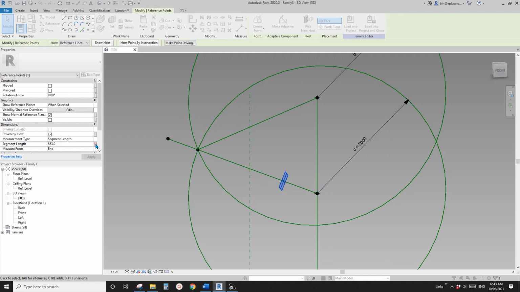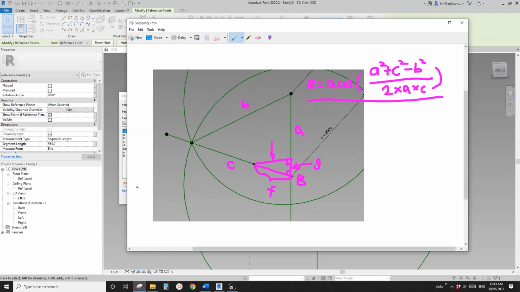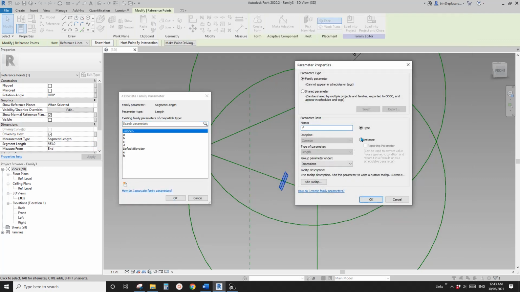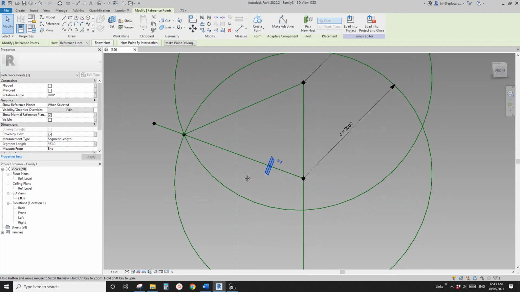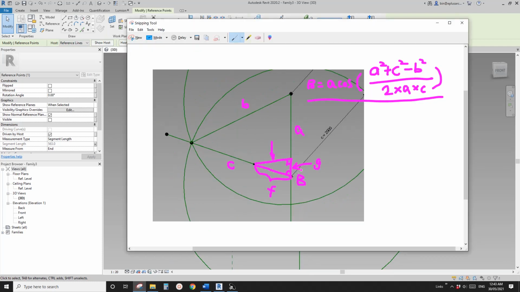So we just need to create a parameter. This one will be f. Okay, so let's create a parameter f. Now we know this f, we know this b, we can get the j. So let me think. So cosine b equals g divided by f. So we need g equals cosine b times f. Okay, so this is the formula for the j.